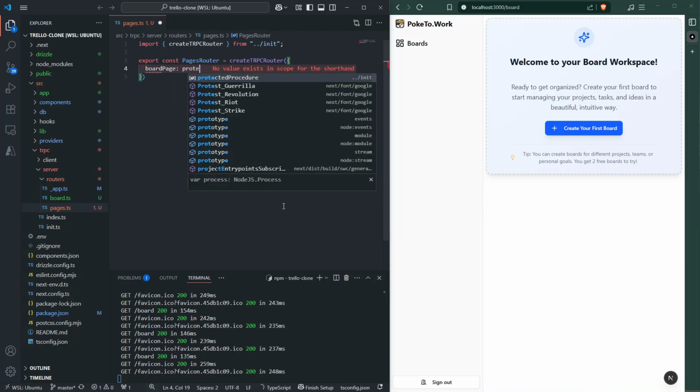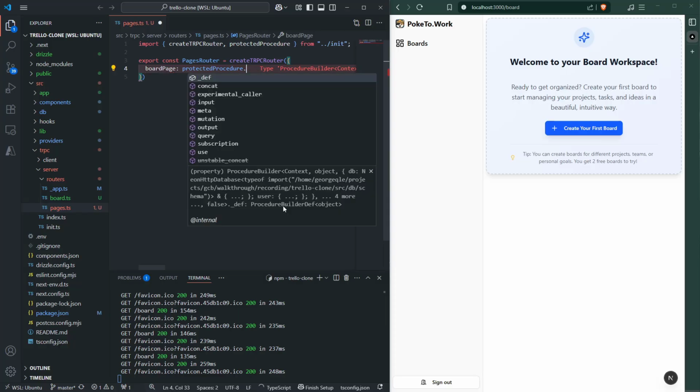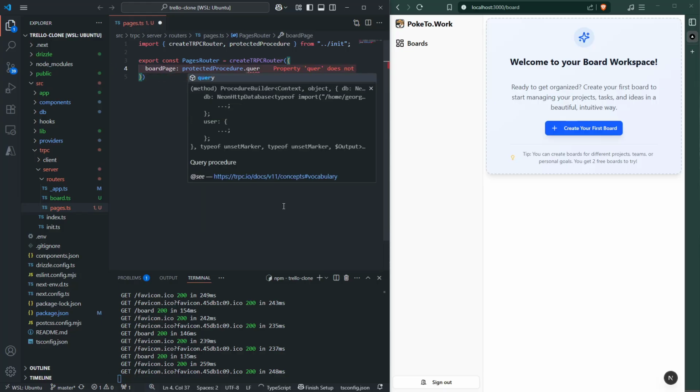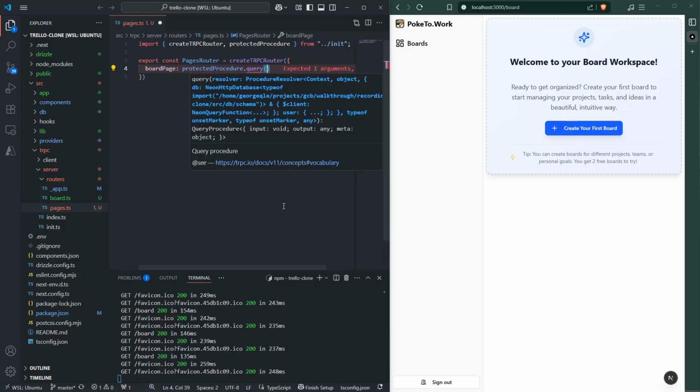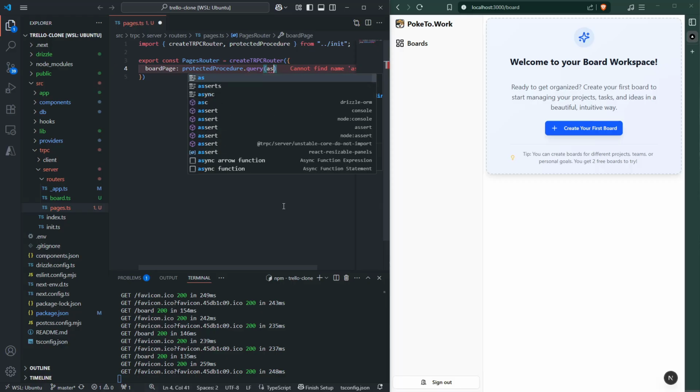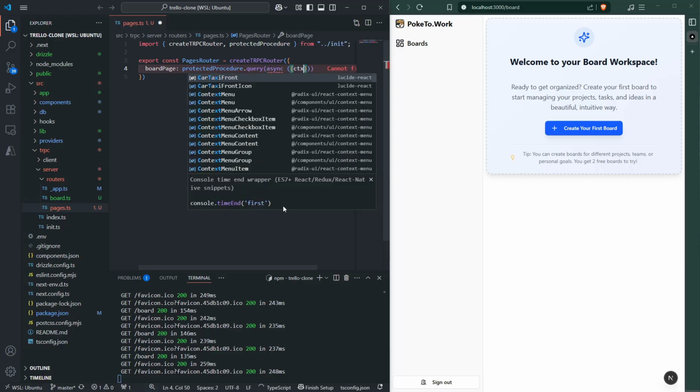Board page will be a protected procedure. So basically, when a user is authenticated, they'll have access to this procedure. We'll have it query, async, and extract out context.